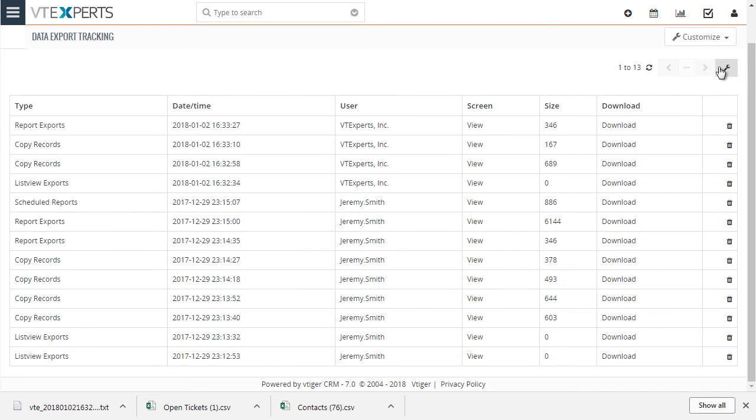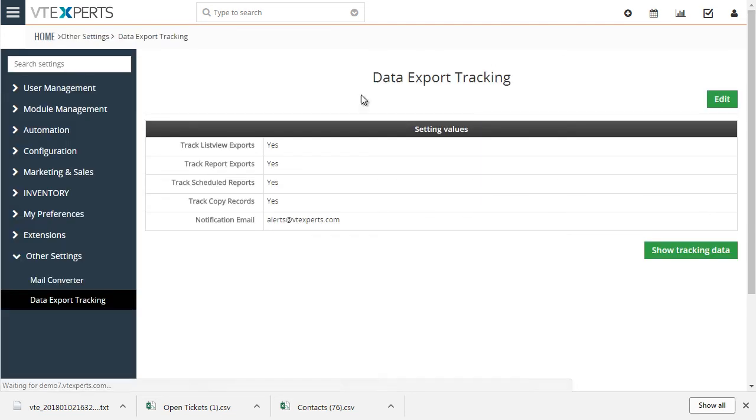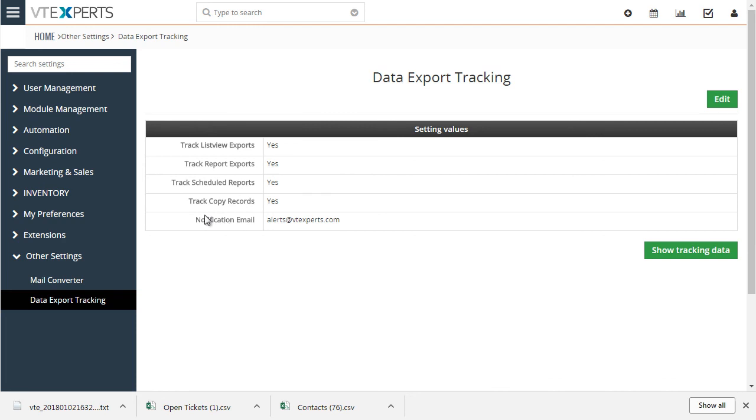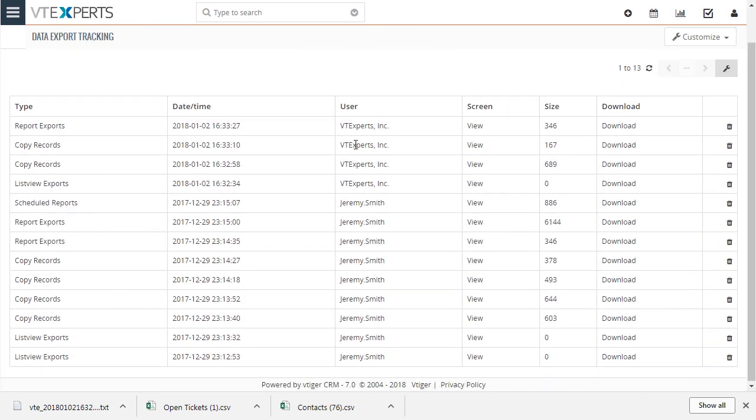And in the configuration area, on this wrench, you can decide what you want to track. You can track your list view and report exports, scheduled reports, as well as copy records, which is basically select, copy, or CTRL+C. And the last thing is that you can email an alert to a certain email address if any of these actions are triggered. And going back to tracking data, just click here, and here we are.